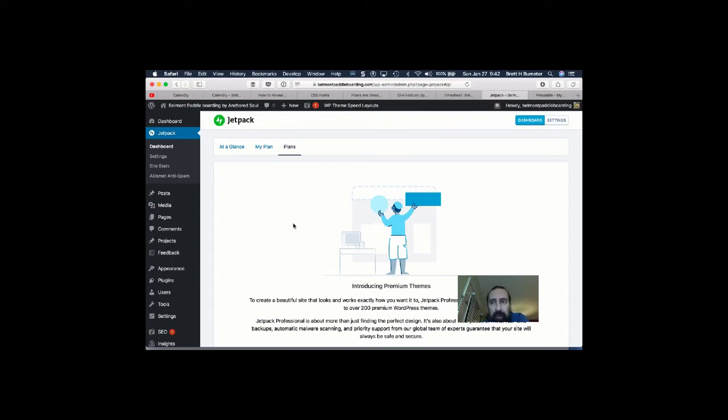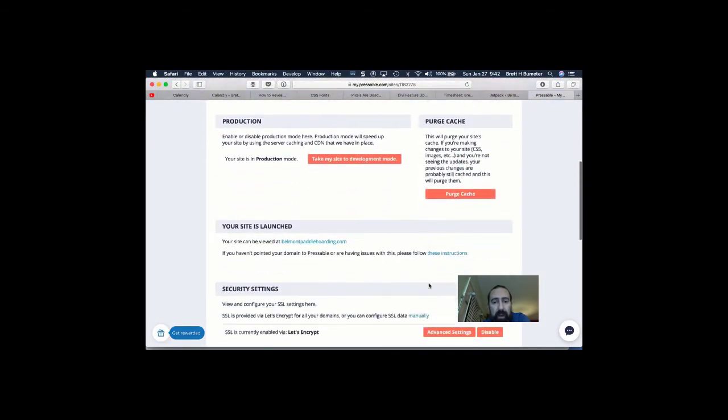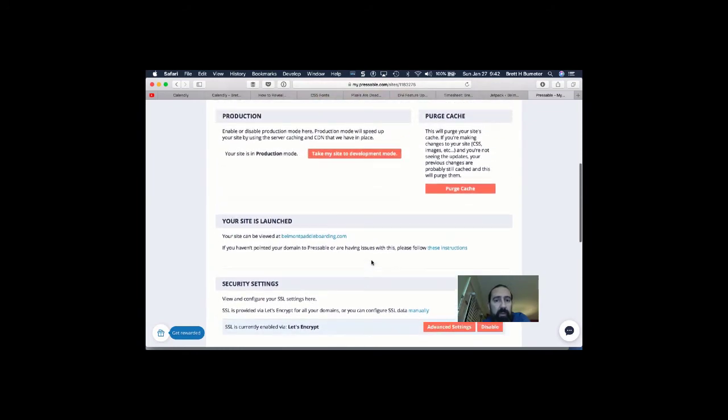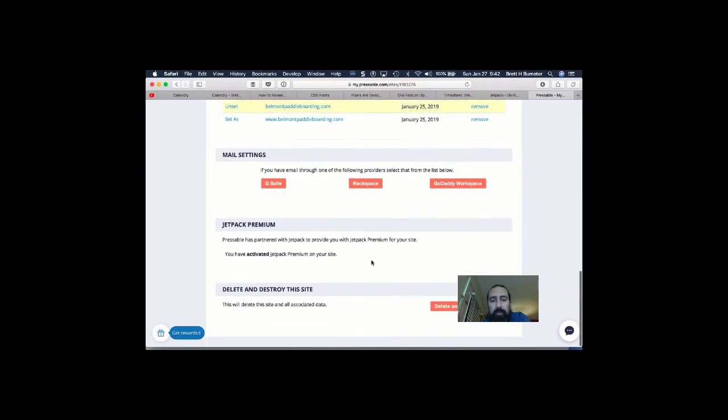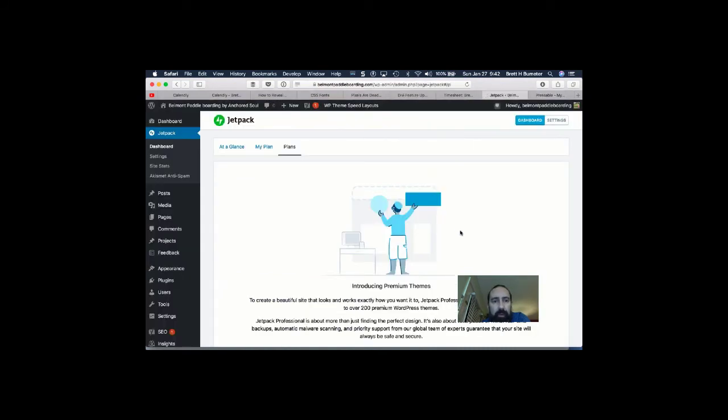I'd love to see those get worked in over here with some little nice tip thing or instruction guide or something like the instructions that they have for adding a domain name. But this is progress. I've been looking for this progress for a long time. Thank you, Pressable team. Thank you, Jetpack team.